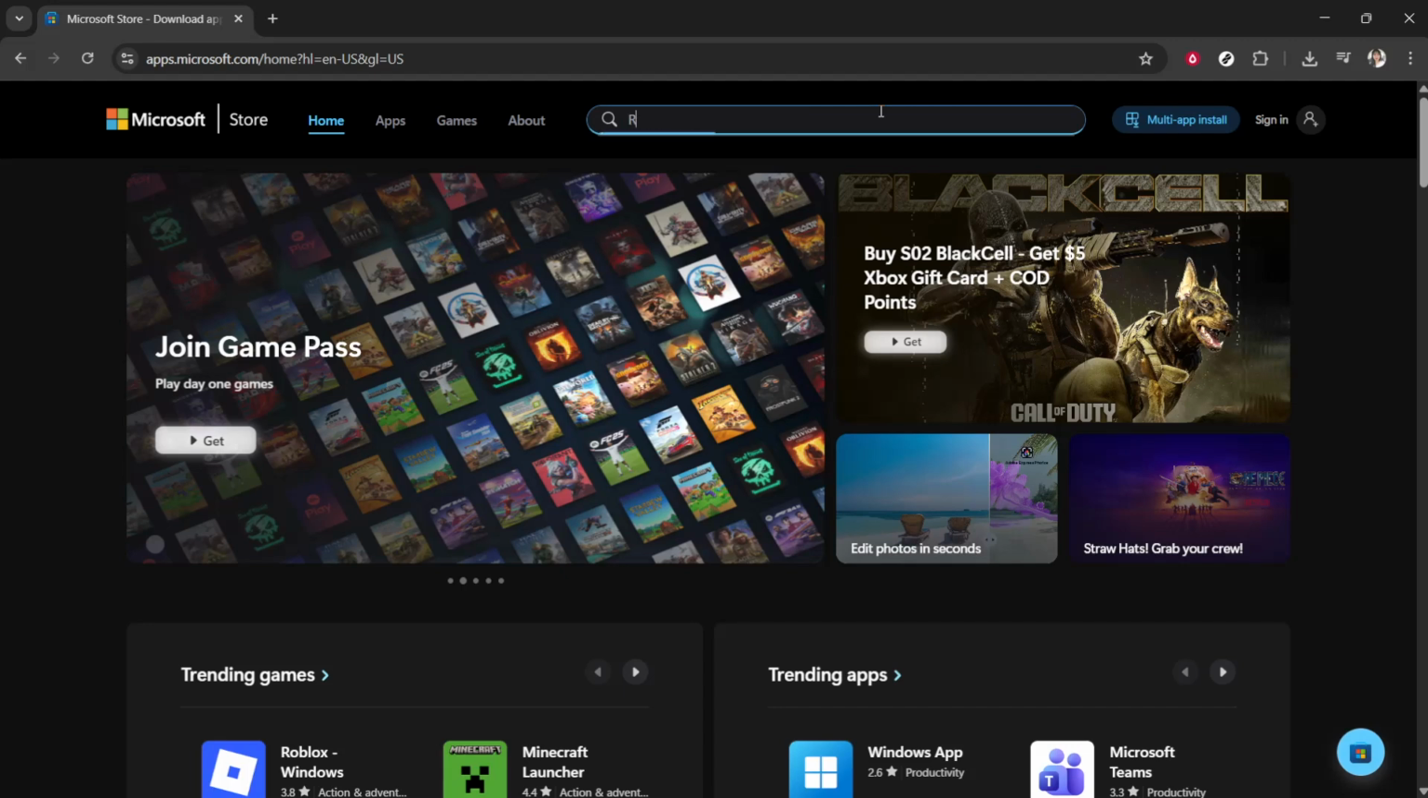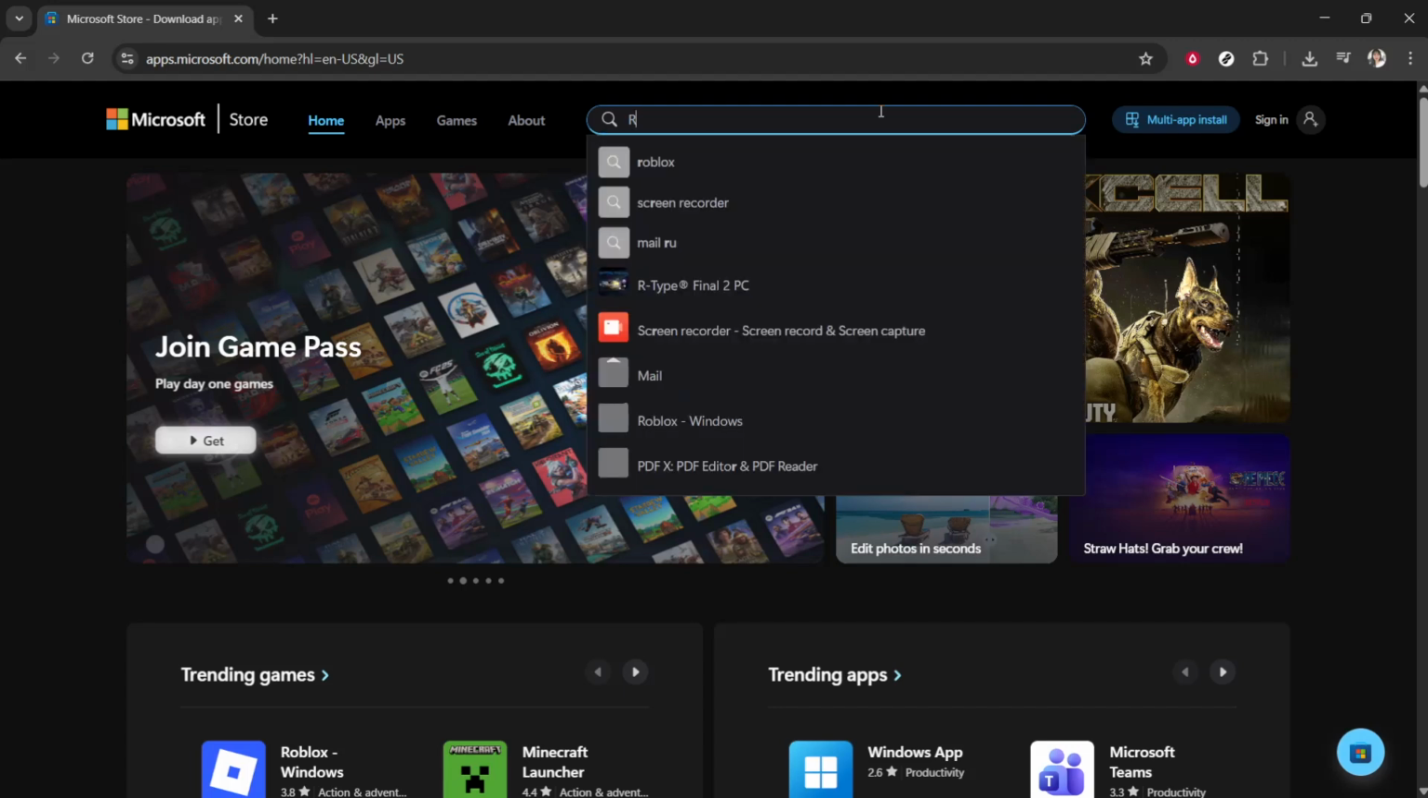First, open your preferred web browser on your Windows PC. This can be Microsoft Edge, Chrome, or Firefox, whatever you're comfortable with. Head to the Microsoft Store online. The easiest way is to search for Microsoft Store in your browser and open the official Microsoft site. You can also type Microsoft Store Reddit to jump straight to the app page.